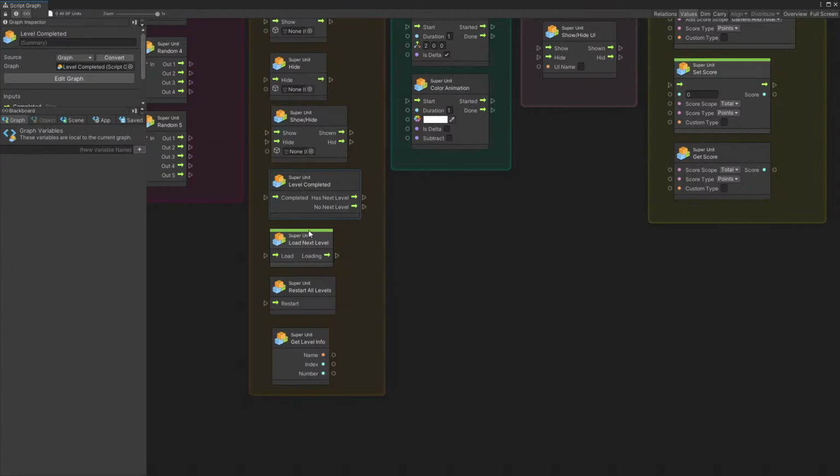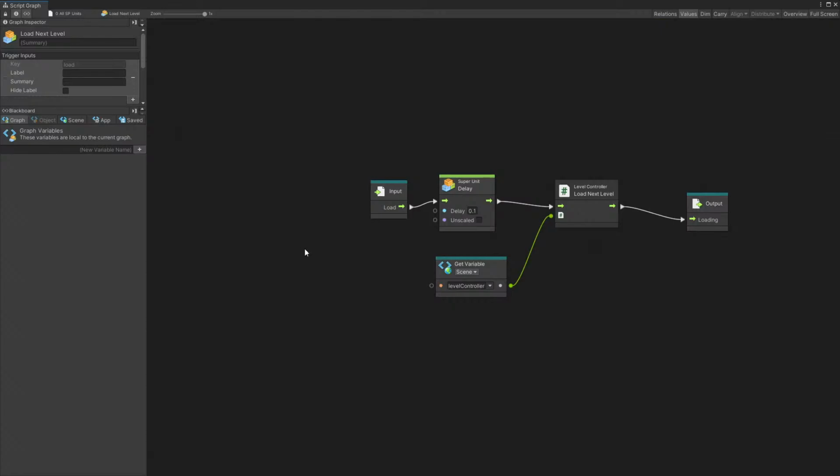You can look more into how to create levels there, but there's a level complete, which is if you complete a level, you trigger this one, and then you get an output if you have a next level or don't have a next level. That way you can decide if you want to load the next level, or if you want to display something else, like load another scene or do some other behavior if you have no more levels. If the game is completely complete, you might want to do something else. So that's the level completed, and then you have load the next level, which is going to trigger the load next level controller.